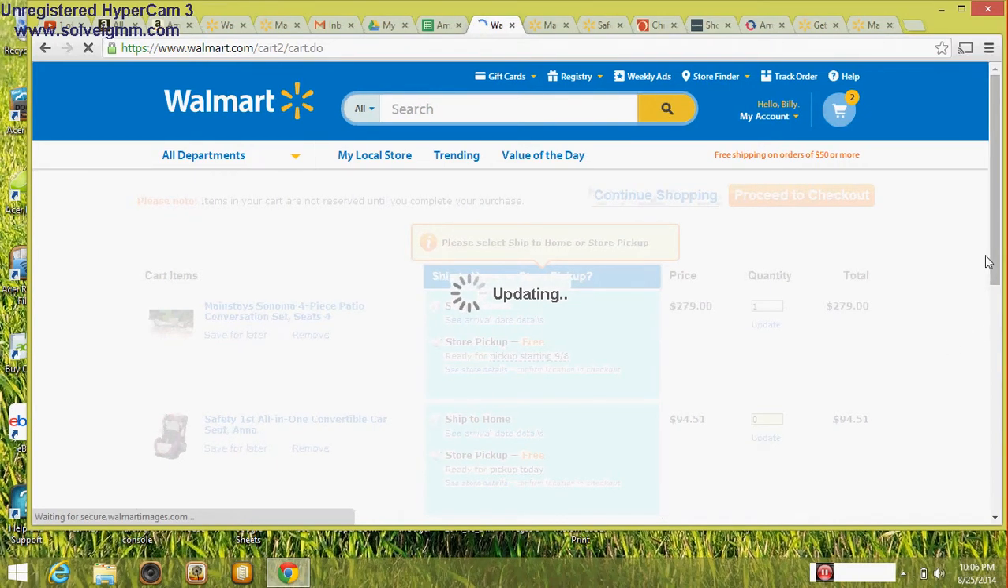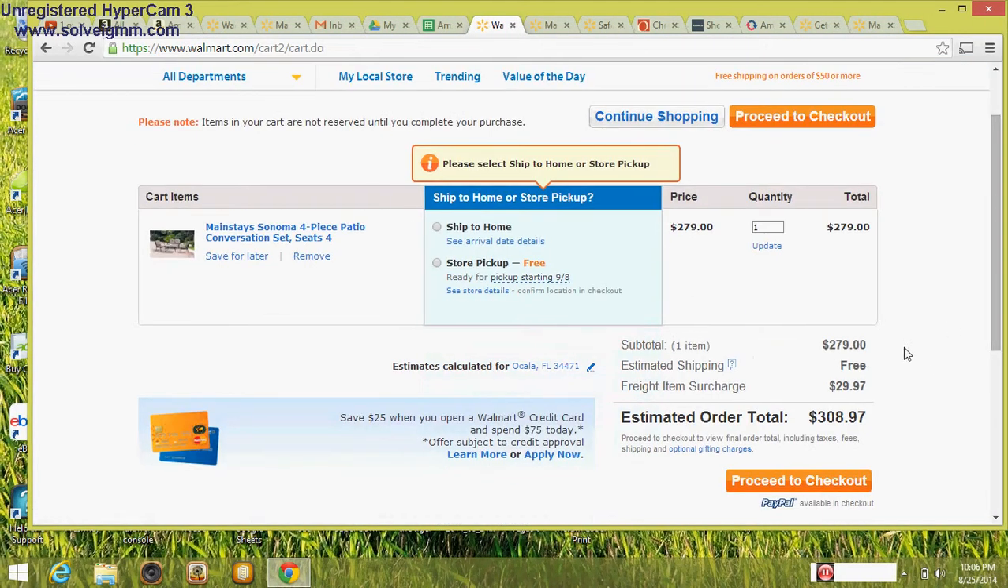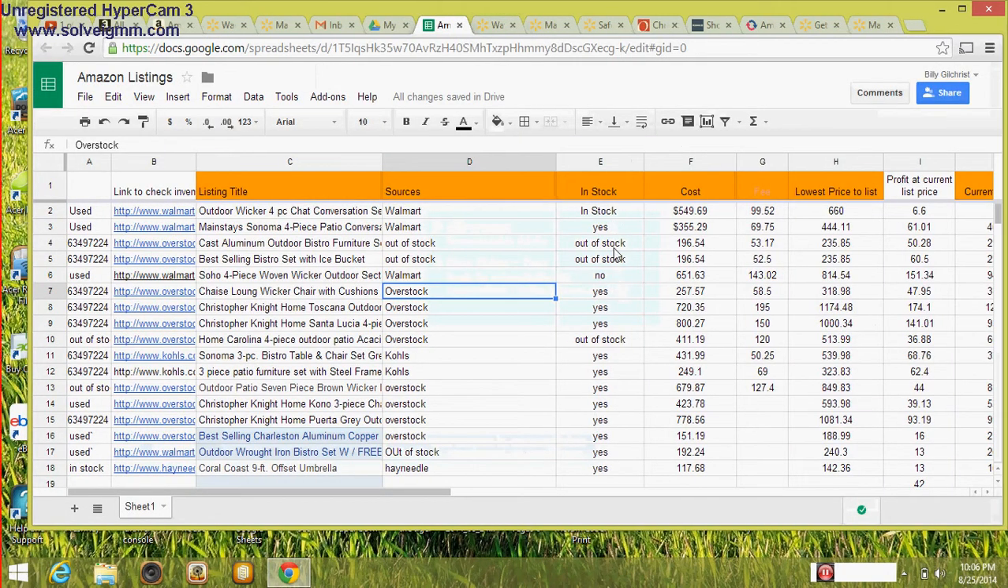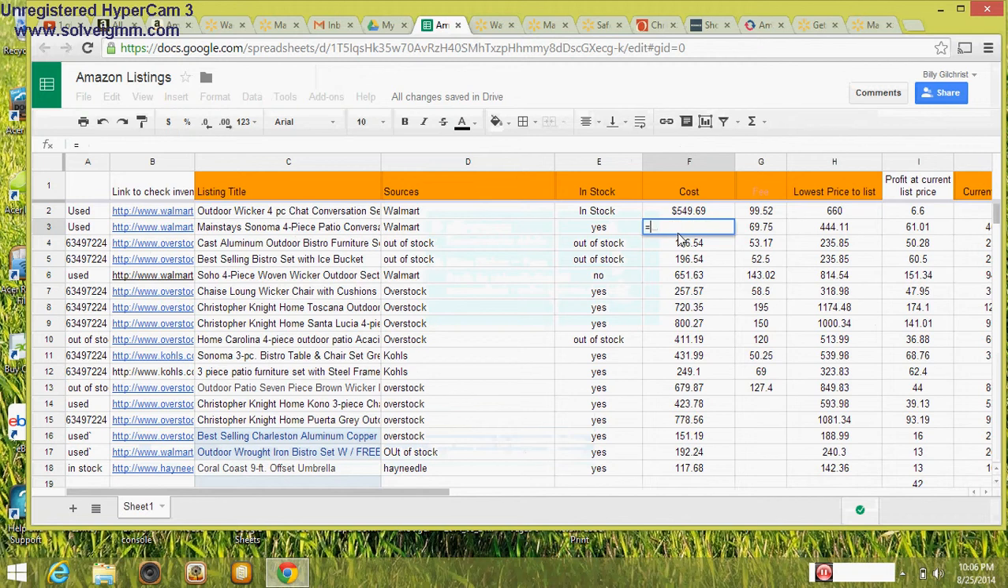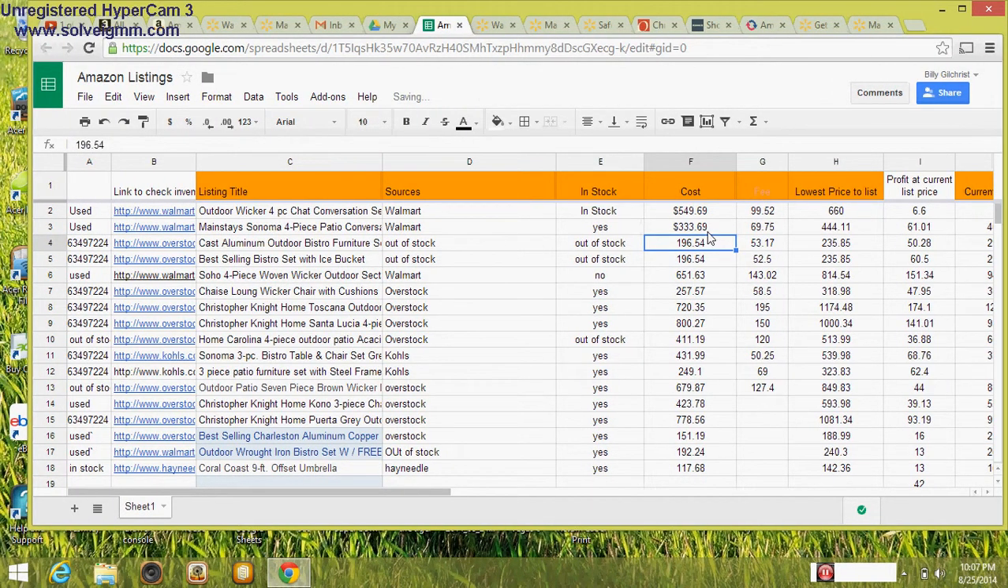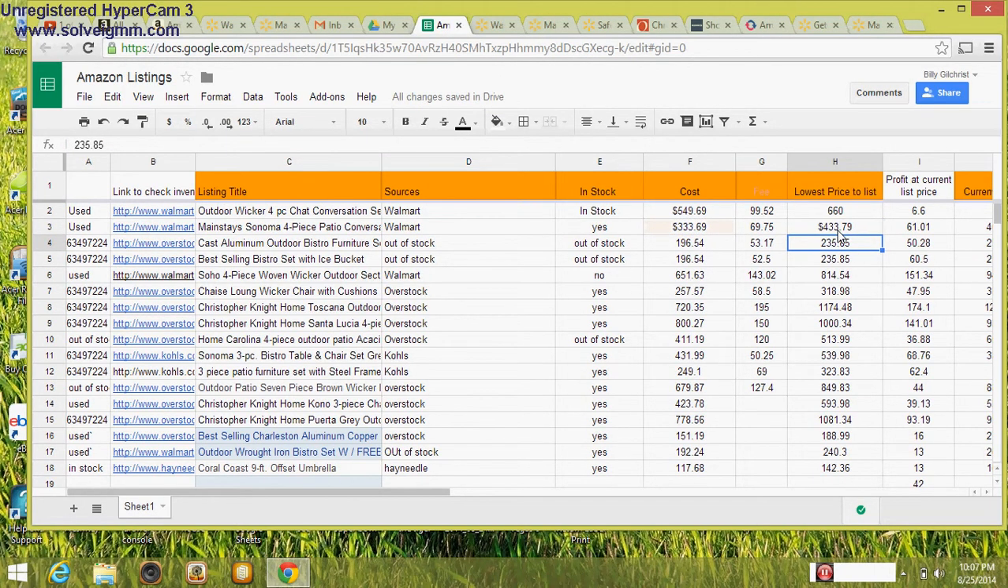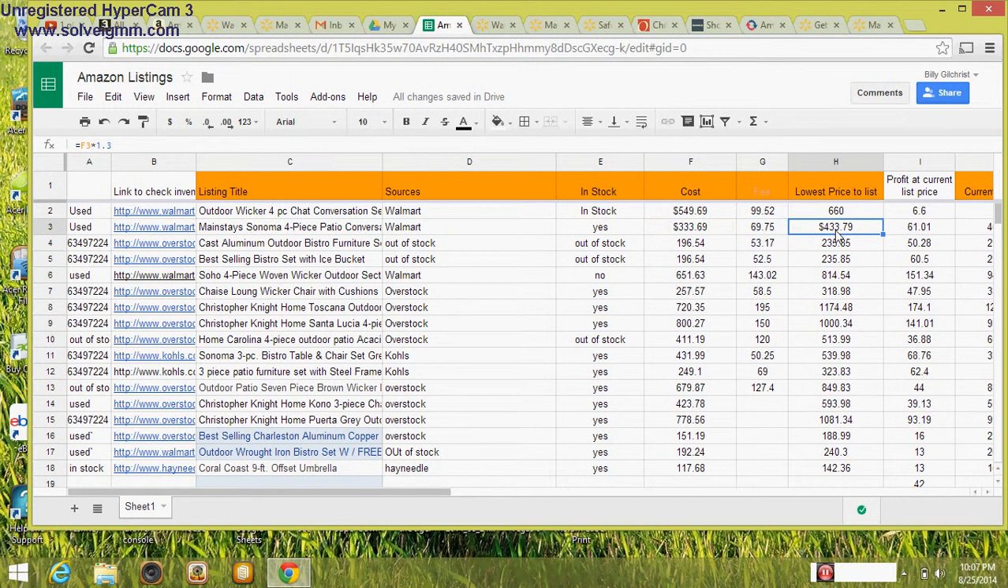And then our lowest price to list is our cost times 1.3, or 30%. So our lowest price to list should be $433.79. We're going to go over here to the repricer and take a look at this one, see where we're at. So $444 is what our minimum is now, and it can be $433.79. Sometimes you're going to find that the price is actually lower, and you're going to want to adjust.